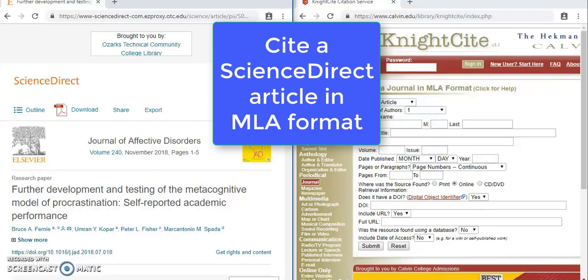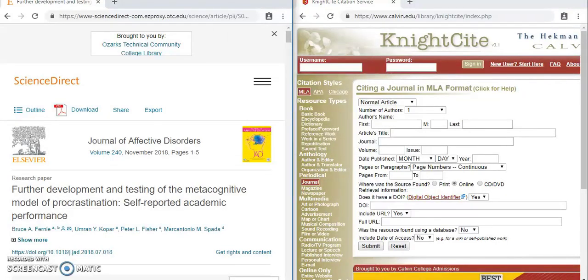This video will show you how to cite an article from ScienceDirect in MLA format using NightCite. So on the left here, I've got an article that I found on ScienceDirect, which is a database you can use to search for scholarly articles. A lot of times students have a little trouble citing this source on ScienceDirect. They have trouble finding the information they need. So let's figure that out.